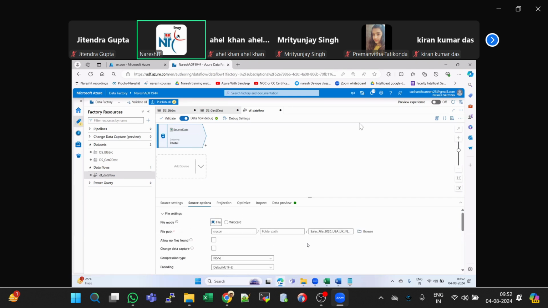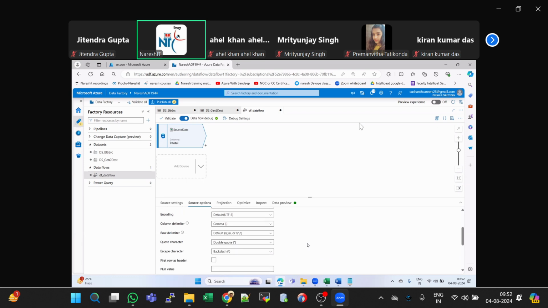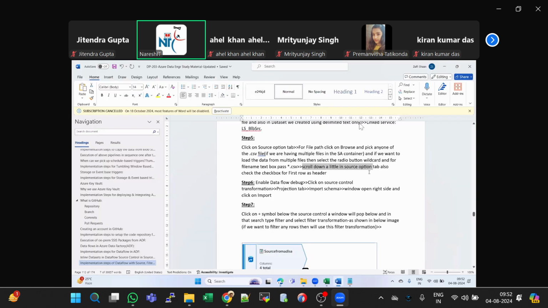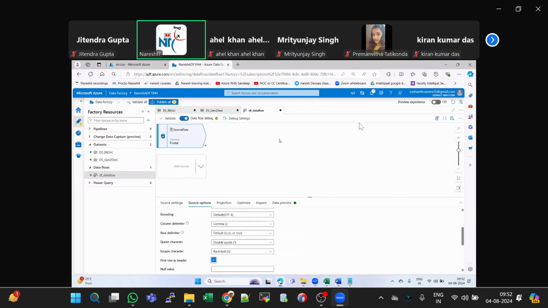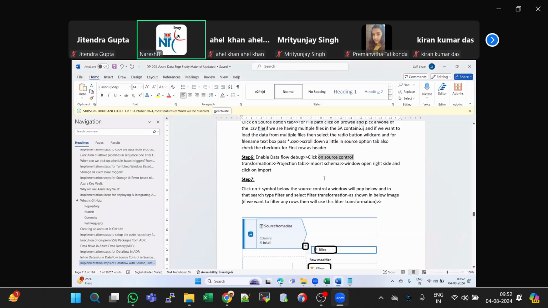So here you have to select, scroll down a little, first as header. This you have to select. Check the checkbox for first as header. Enable data flow debug. Click on source transformation. Enable data flow debug is already there for us. That is good. Projection tab, import schema.